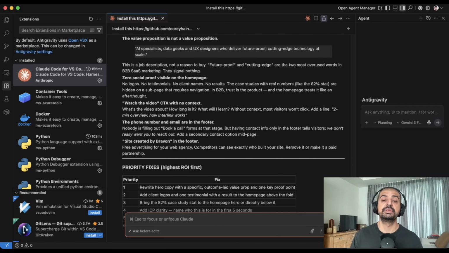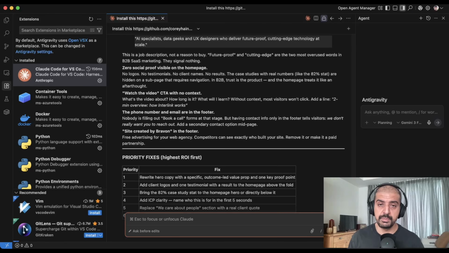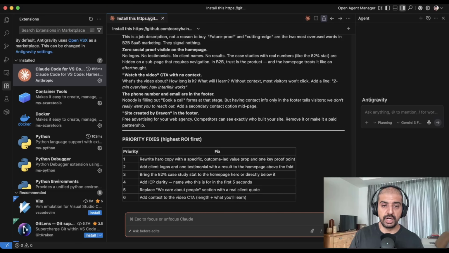And it's actually giving me implementations that I can use, and I can go and approach these businesses and sell my services to them, if, for example, I'm selling a CRO service. And it's even giving me the priority fixes. So the highest ROI first: rewrite copy, add client logos, bring the 82% case study to the homepage, or at least a stat to the homepage, add ICP clarity. And this is very important, right? Name who this is for in the first 5 seconds. Replace "we care about people" because no one cares. Add context to the video CTA, length and what you learned.